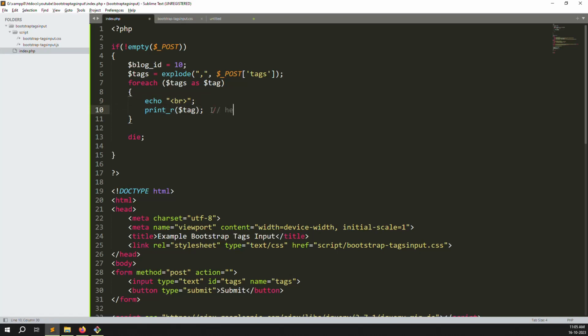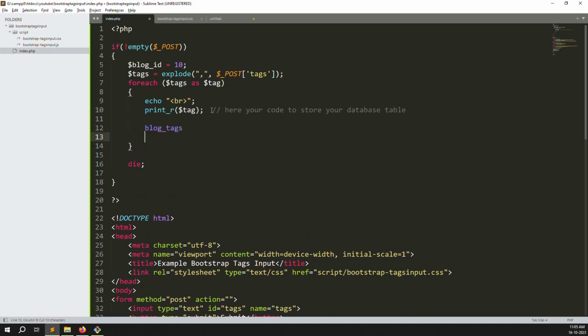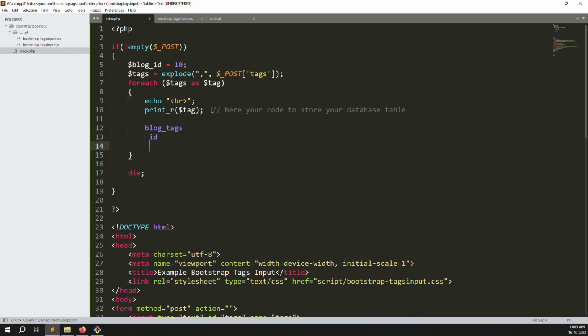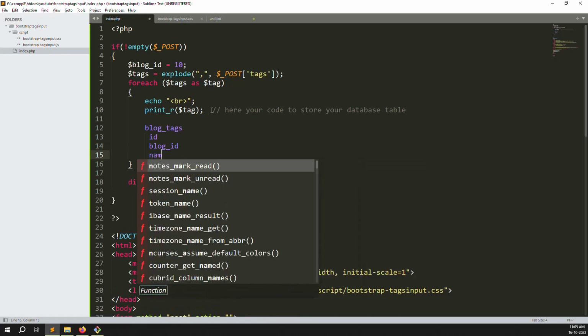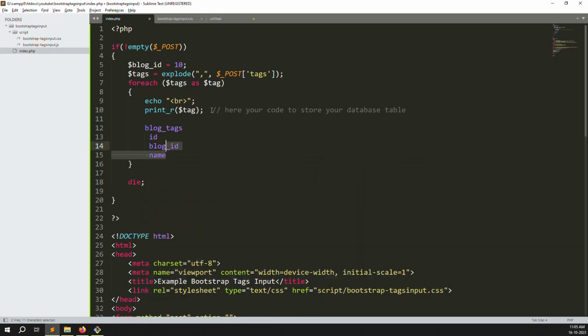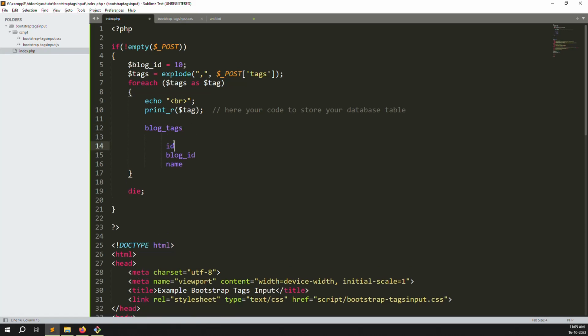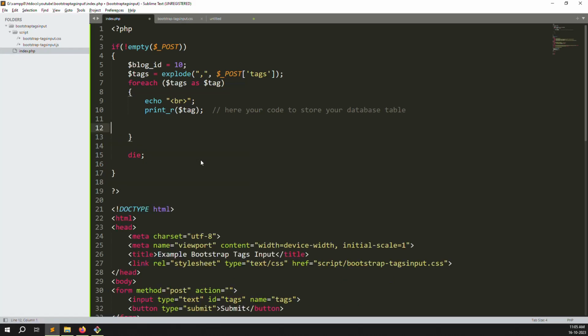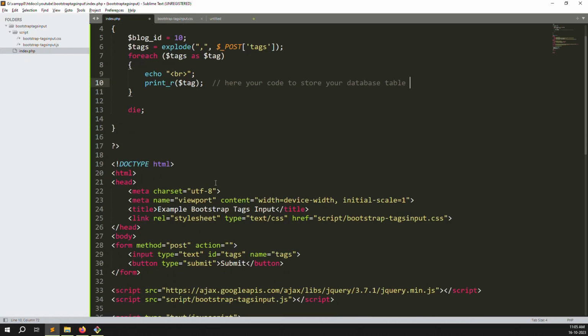So here is your code to store in your database table, like blog tags. Like this is your table, and inside you can have ID, blog ID and name, and whatever else you need, created date, updated date, or you can leave those out. So this is your blog tags table. ID you can auto increment, blog ID means this blog's ID, and tags name means these are the tags, so you can store them inside your database tables. So this is the use for blogs with a bootstrap input tags. Why we use different tables, I will clear everything in this video.